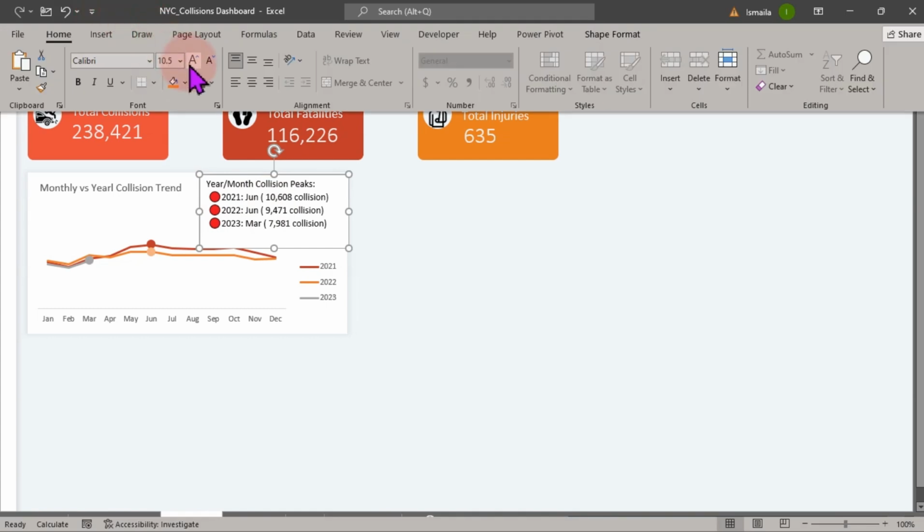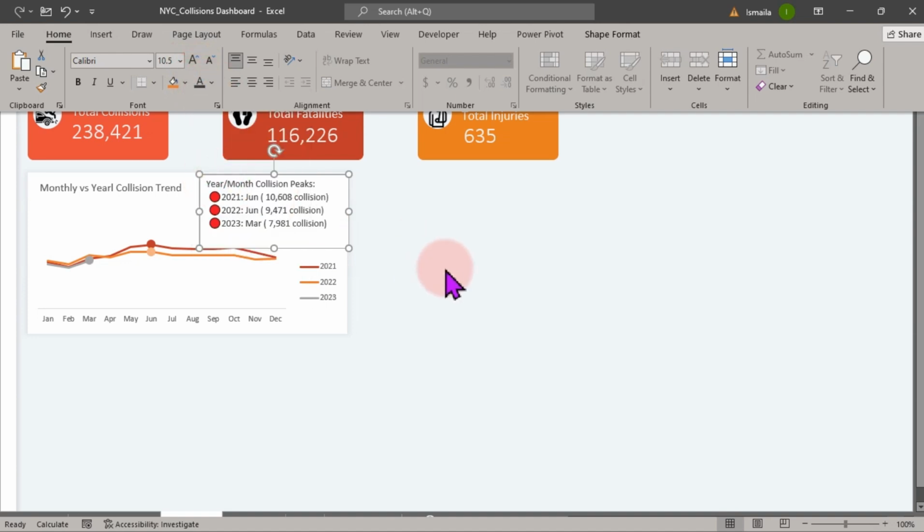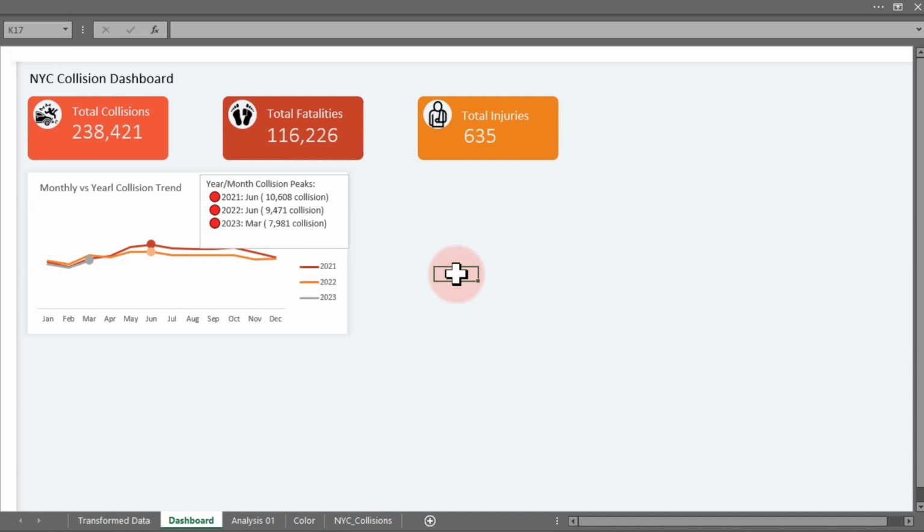So go to the top here, and what you can do is just to change the color. Sorry, maximize it. So make the color look calm. Let's select something brighter. So something like this. So year, month, collision peaks. So we have identified it here. But unfortunately, this particular color we have for the circle here shouldn't be. So let us change them.